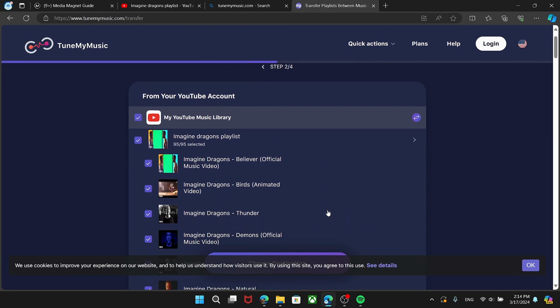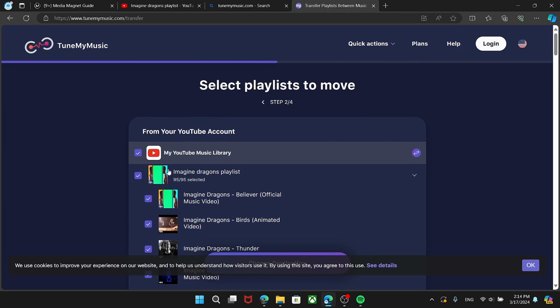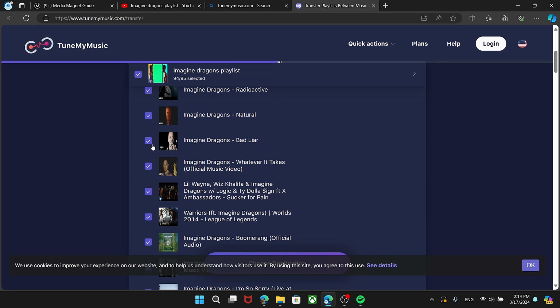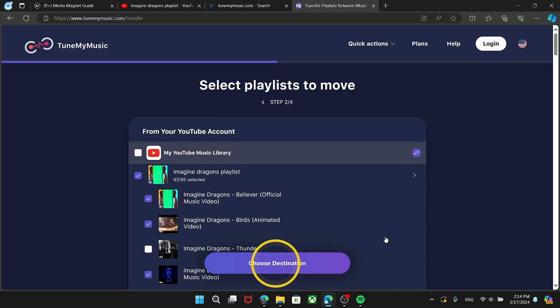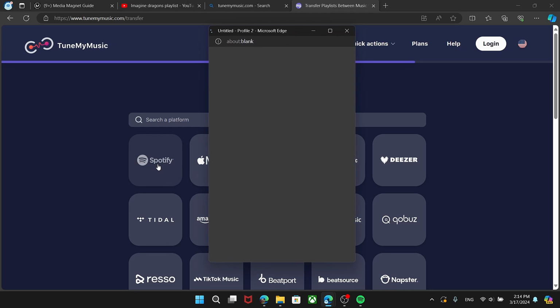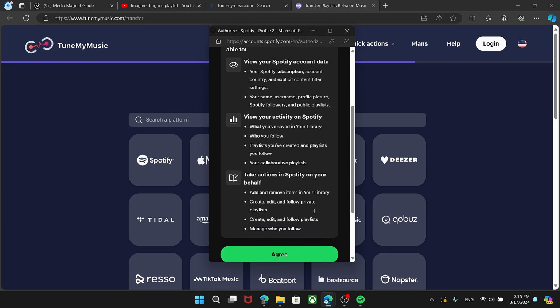Now, you can either paste the YouTube playlist URL or use the site to load all your playlists. If using the site, uncheck all playlists and select the ones you want to transfer. You can view the playlist details and unselect any songs you don't want to transfer. Click Select Destination and choose Spotify. Log into your Spotify account and grant the required permissions.